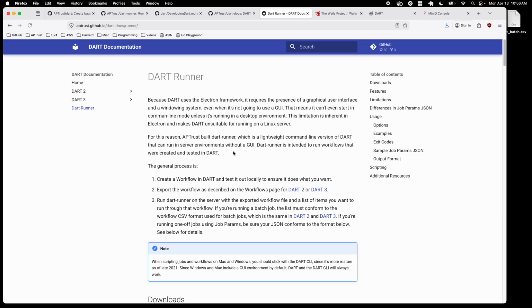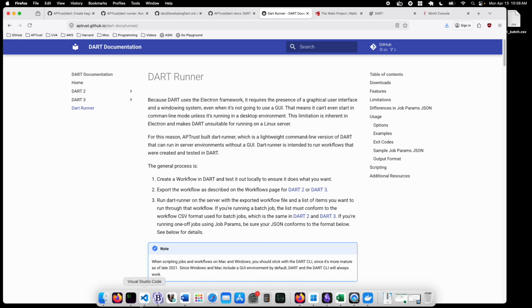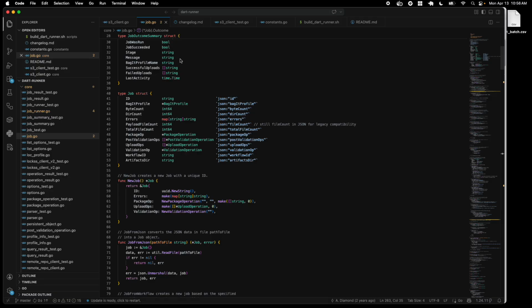So there are cases where people create jobs or whole workflows in Dart and then ship that JSON off to a server to run the jobs, which could run for days if they're big jobs. But Dart, the graphical interface, contains an embedded version of Dart Runner, and it hands off JSON files describing jobs to that embedded Dart Runner, and Dart Runner executes those jobs.